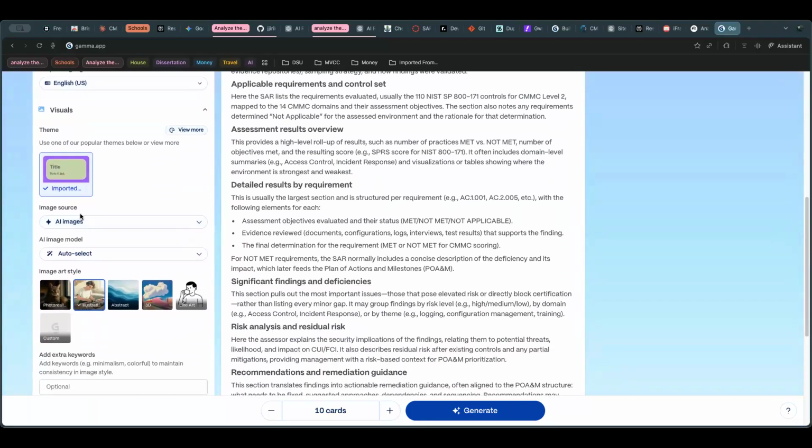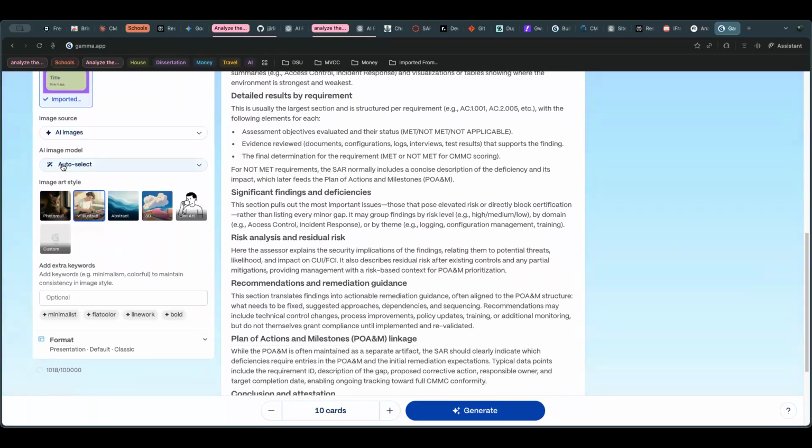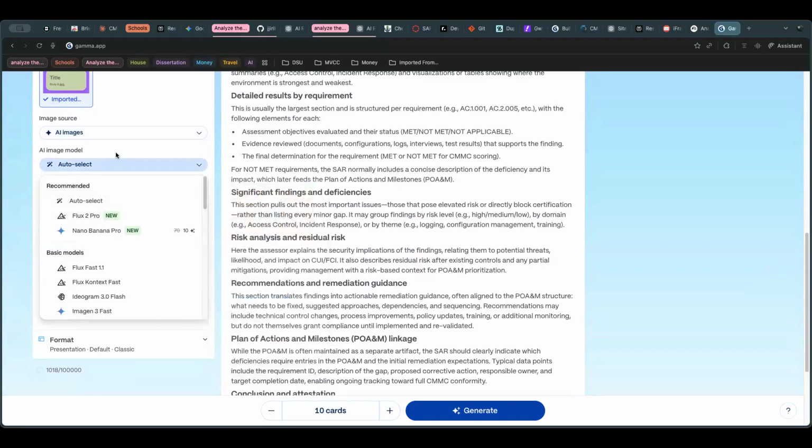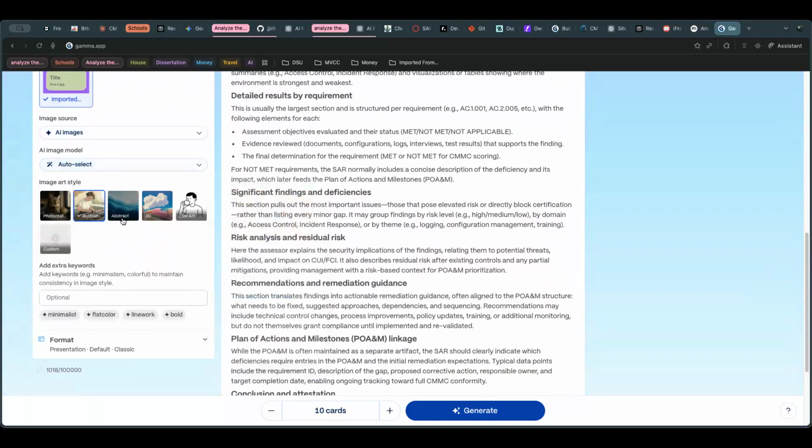Visuals, right? I can select the themes over here. I can select the model for creating the images for each of them. I will let the AI decide over here. You could do different styles of images: photorealistic, illustration, abstract, 3D, line art, or custom. If you have a preferred style, you can upload it over here. And if you have a central theme, you can upload it.